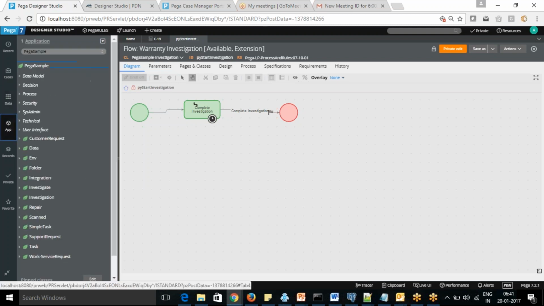And this is the Application Explorer. Here we see the complete class structure for your application, and you can see any existing class structures as well. From App Explorer, we see what different rules exist in a single class. The green leaf you can see here represents a class. Pega sample is a class. Customer request is a class. Data is a class. ENB is a class. Within that you can have more classes also.